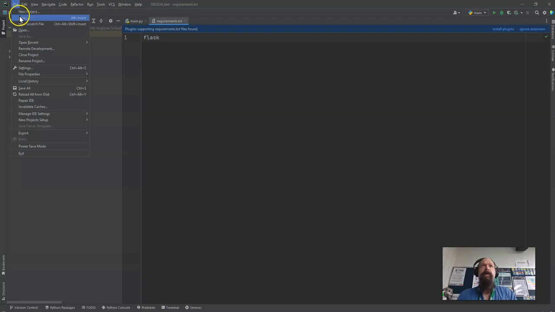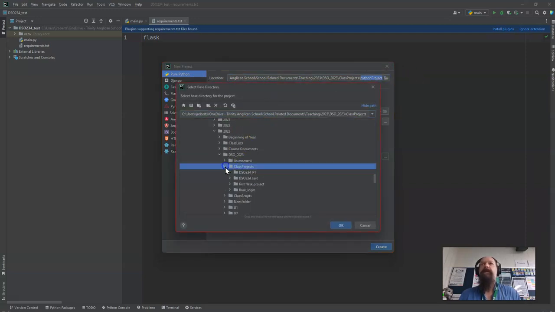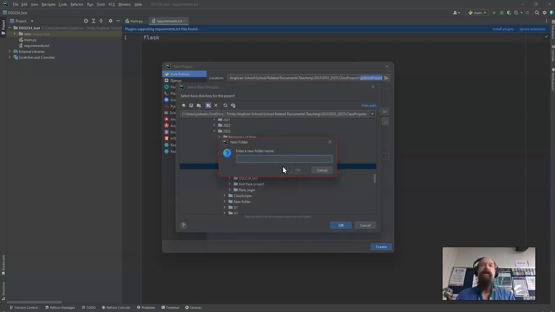So in PyCharm, I'm going to go to New Project, and with the Community Edition, which most people are using, choose a pure Python project. If you have the Professional edition, you can just go Flask project, but we're going to use pure Python because it's better. So we give this a location. The location is our class projects folder, but we need to create a new project folder for this project. I'm just going to call this setup demo.